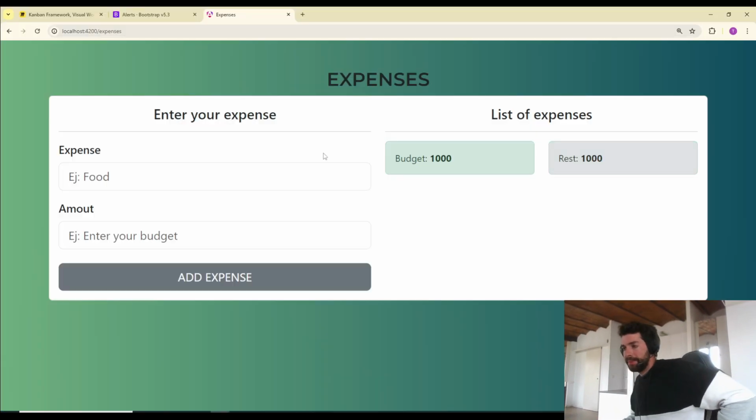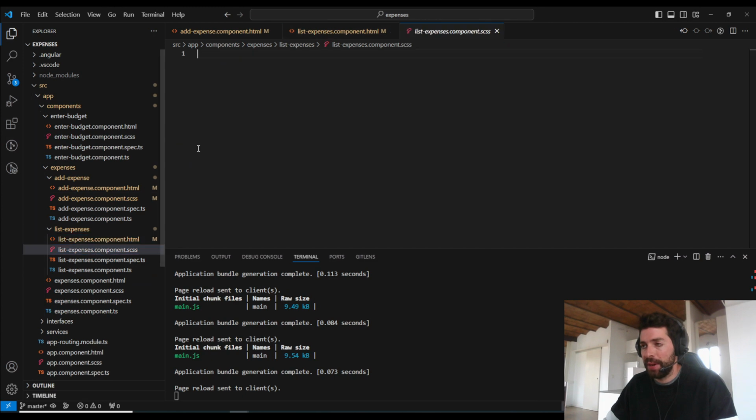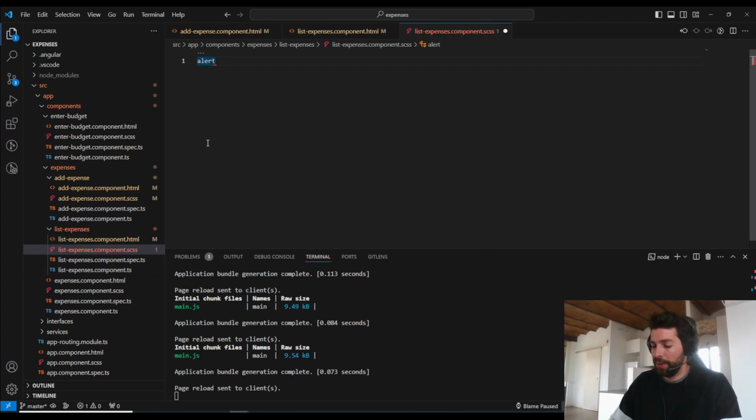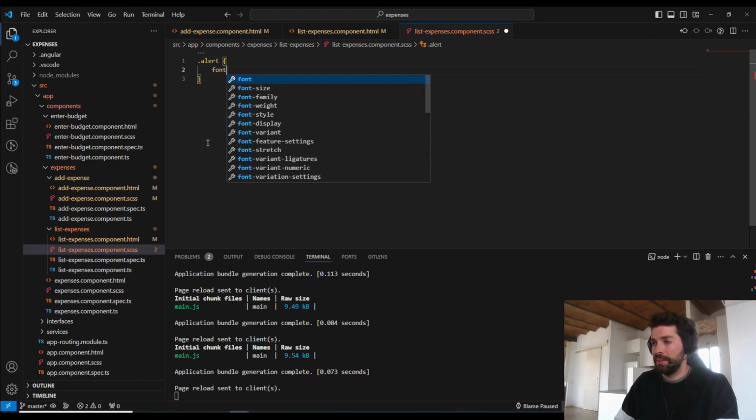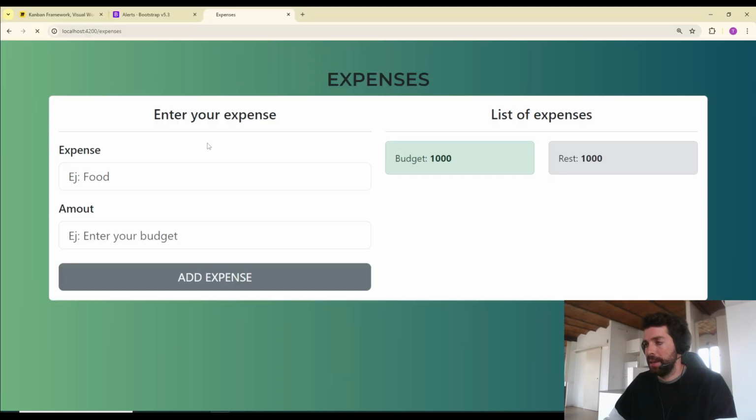Okay. I want to make this alert a little bigger. You can put it in the CSS file. I will say, okay, all of the classes that say alert are going to have a font size of 1.2 rem, and as you can see, this is a little bigger.